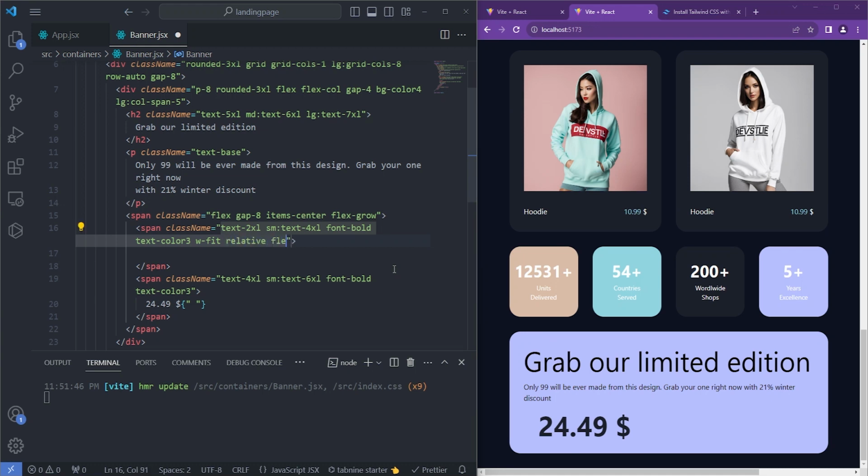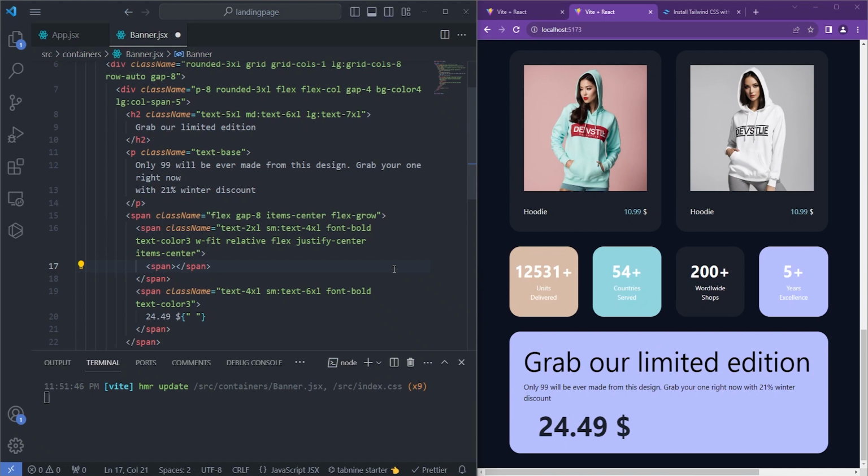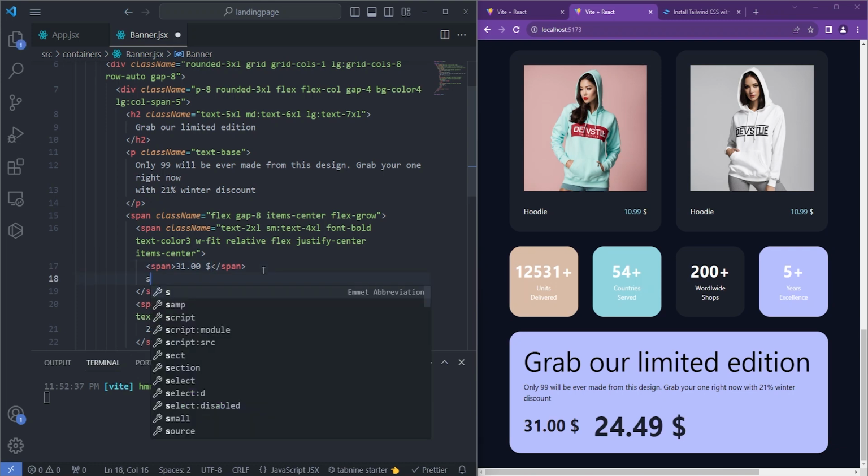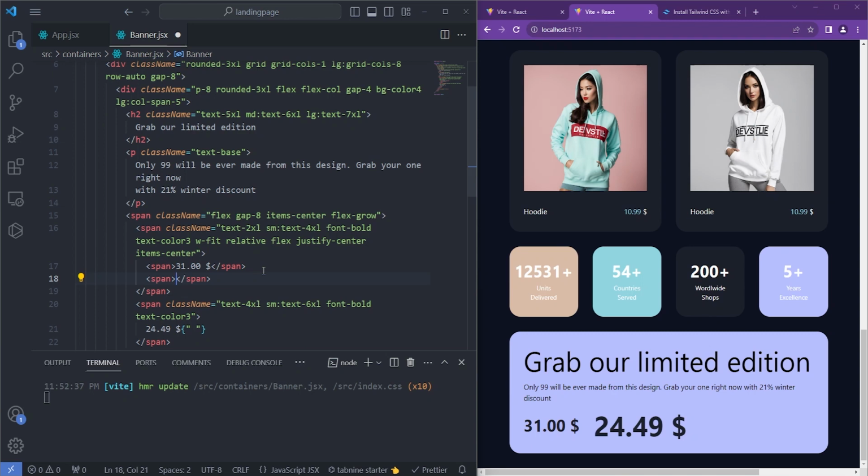Width will be fit, relative flex, justify will be center, items will be center. We have two spans. The first one is the original price. Okay. Below that, we will have another div. This will be empty div. So let's give some styles. It will be full. It will be 4XL.